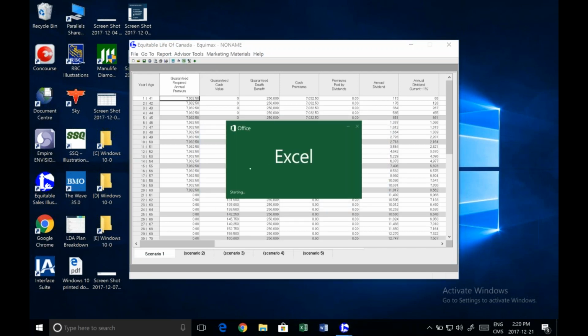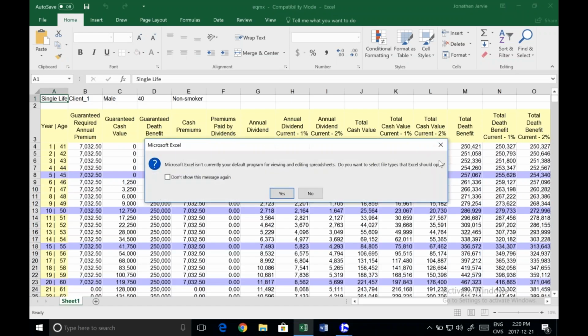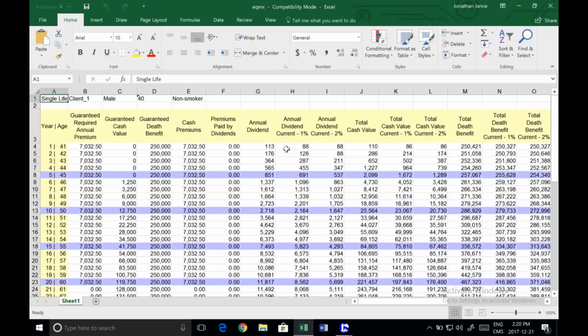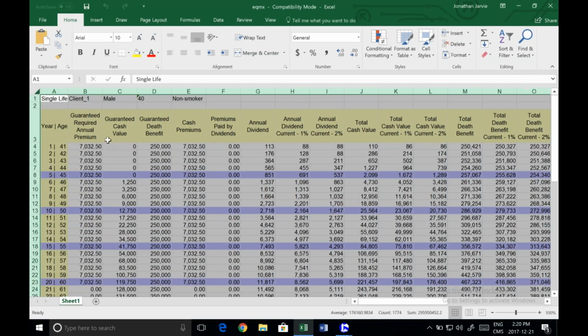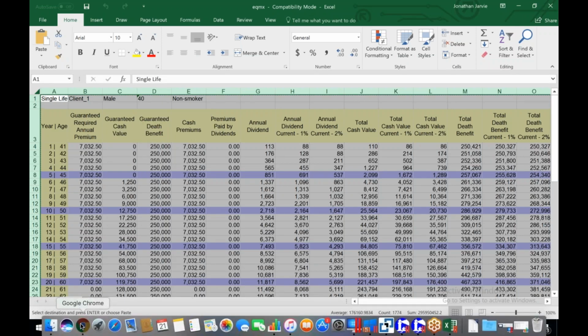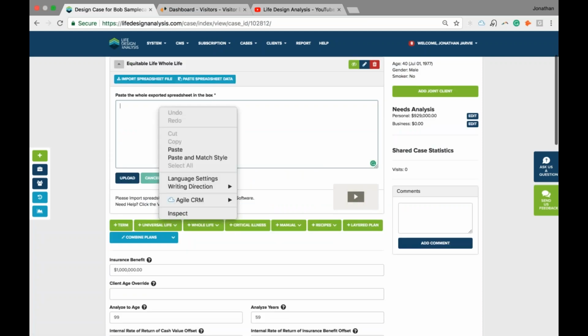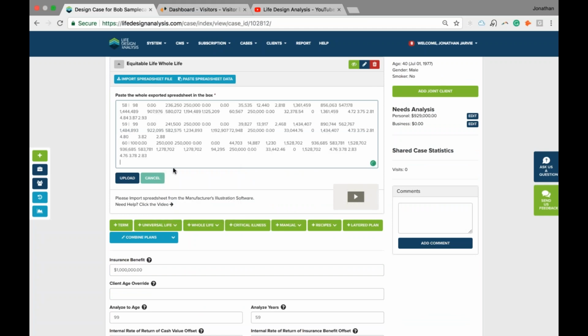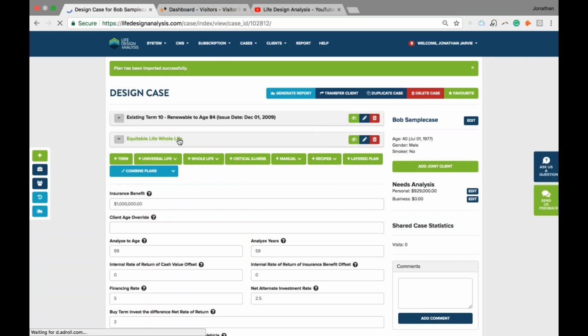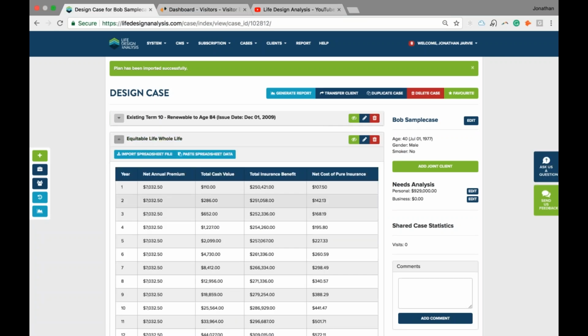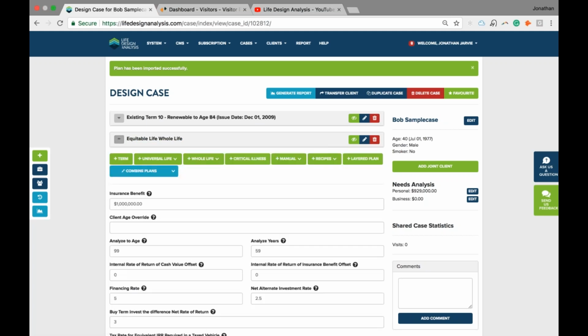Once I have it in Excel, I can either save this to my computer and load it into life design analysis, or I can simply copy and paste the information into the program. And that's what I'm going to do here, just by clicking on this icon in between the A column and first row. I'm just going to simply right click and copy, go back to life design analysis, select the paste option because I copied the spreadsheet, and simply right click and paste in the text block and click on upload. All right, so now we see that it's been loaded onto the report. I can see a basic preview of the data that's been brought in. So now we have that first component of the layered solution, that being the permanent.